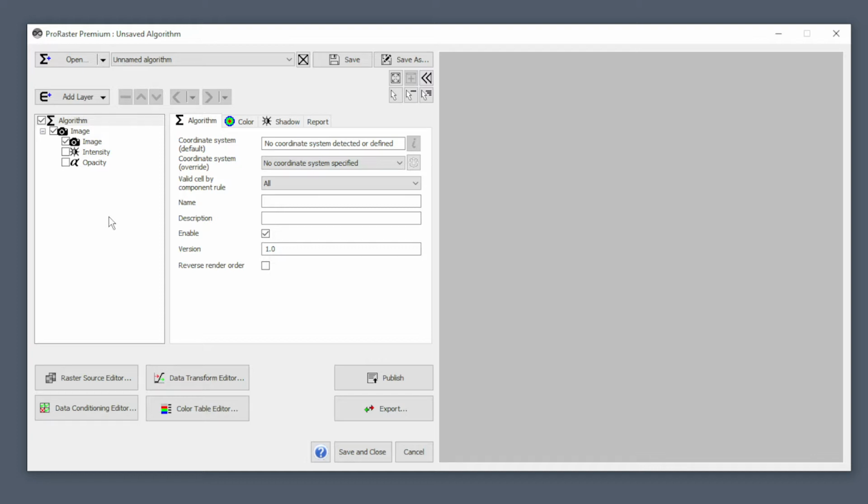pixel basis. Now you can turn any or all of these on in any combination, except that you can't have opacity turned on its own. But you can, for example, simply have intensity turned on and just provide hill shading, or you can just have the image turned on, or you can have them all turned on or both turned on.